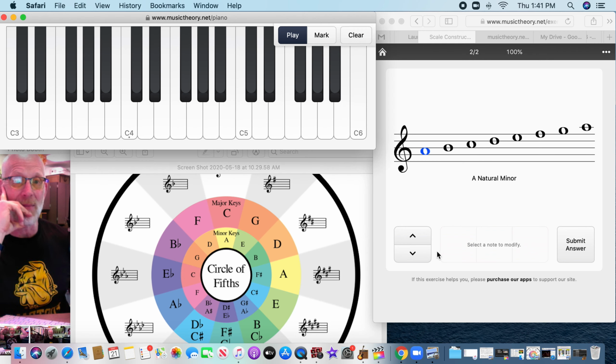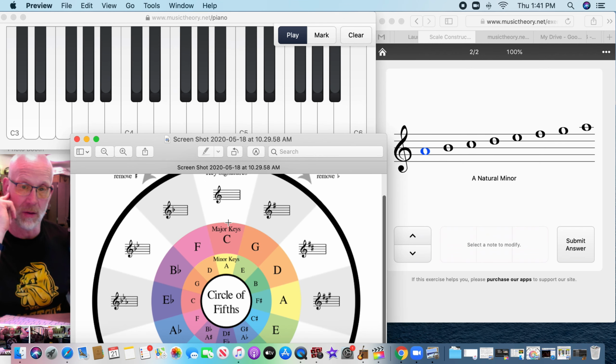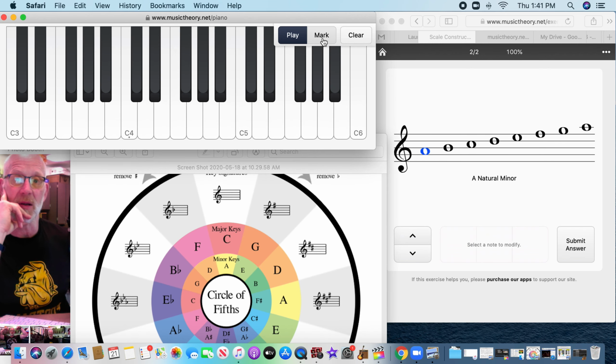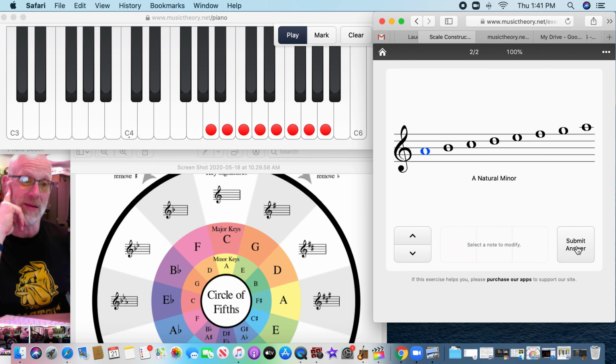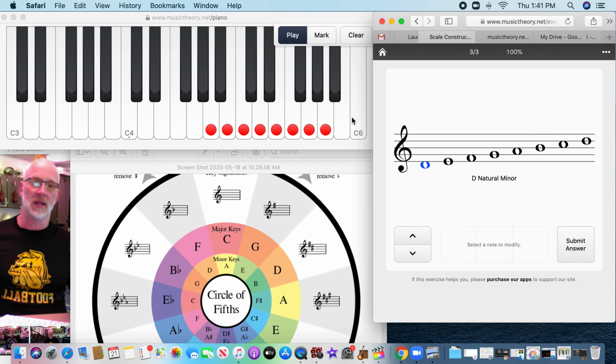Okay, I'm going to clear this one. We need an A minor. Check this one out, A minor, right? No sharps, no flats. If we mark that one, it would be here. 1, 2, 3, 4, 5, 6, 7, 8. It would sound like this. Right? That is easy. There are no sharps or flats.